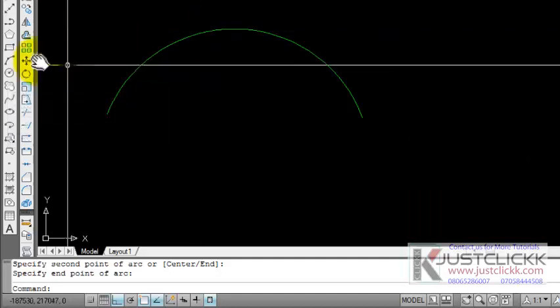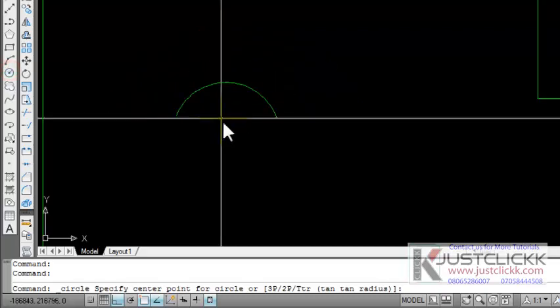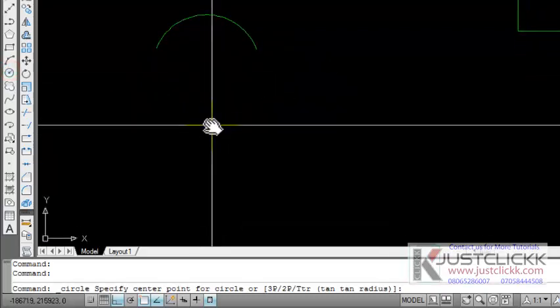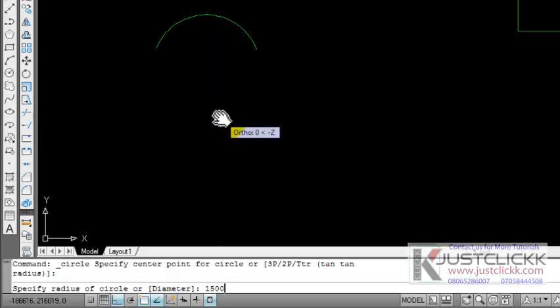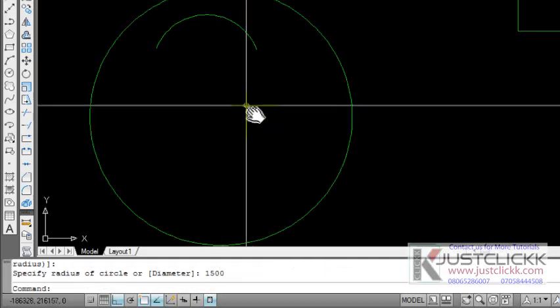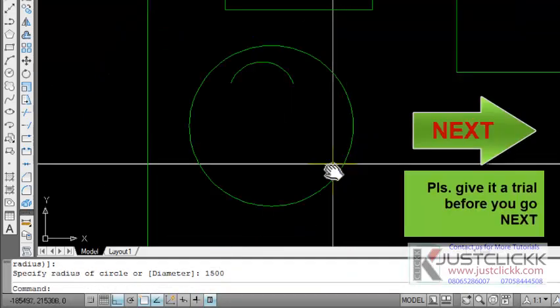Using the circle, click on the circle and then specify the center point by clicking, and then specify radius of the circle. Let's say 1/500 as the radius, and press the enter key, and you will see the circle will pop up. So this is how you create circle.